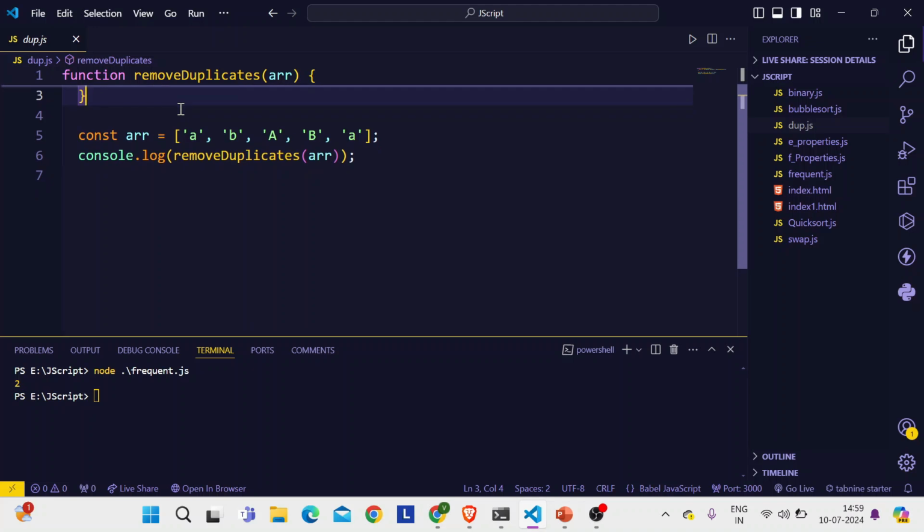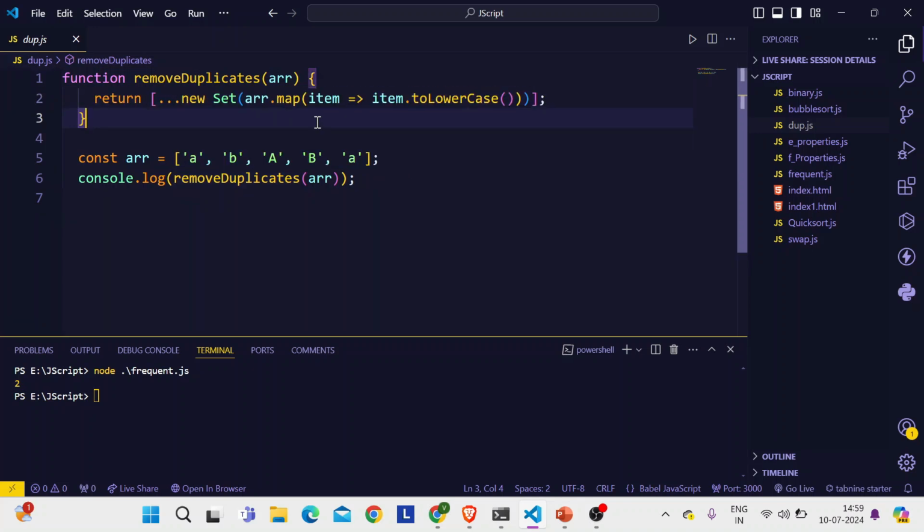So the map operation iterates over each item, converting it into lowercase. Then we will create a set, then we will create a result set, and finally spread the set into an array. So let's look at how this works now.